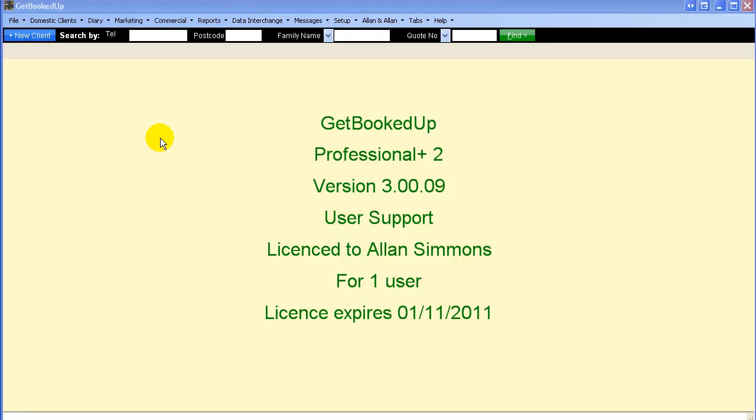Now, the built-in text editor is what you use for creating letters for the easy mailing and emails for the easy emails, and also the job reminder letter for the daily marketing function. Now, they're accessed from three slightly different areas, and I'll run through those now. So the first one's letters for your easy mailing.